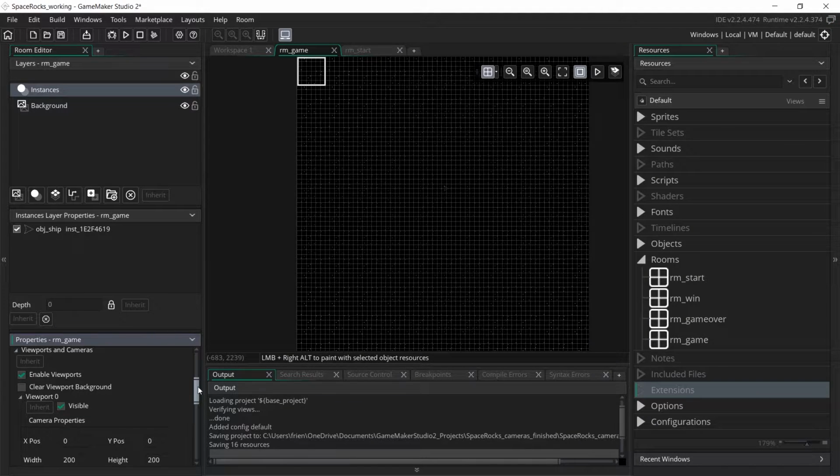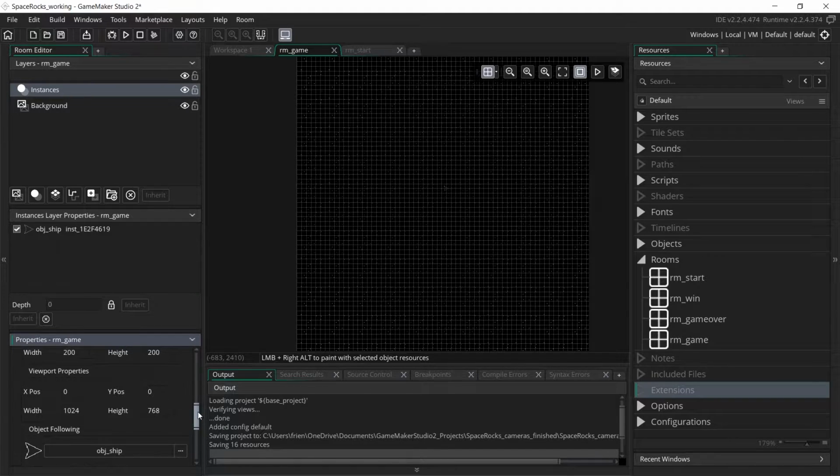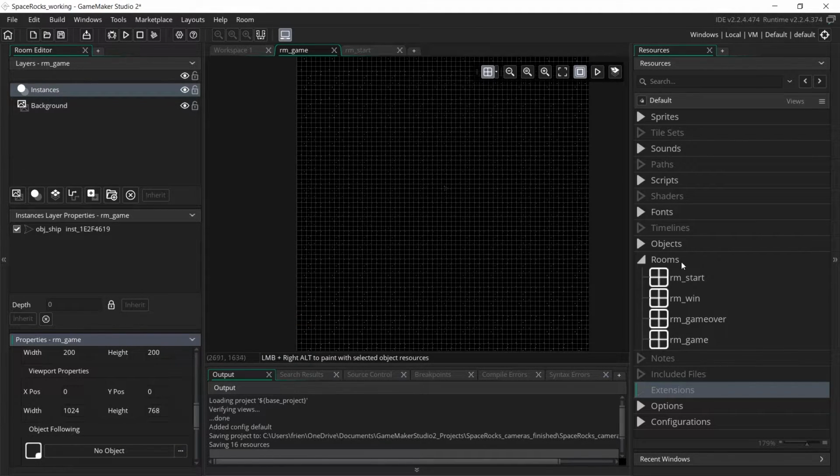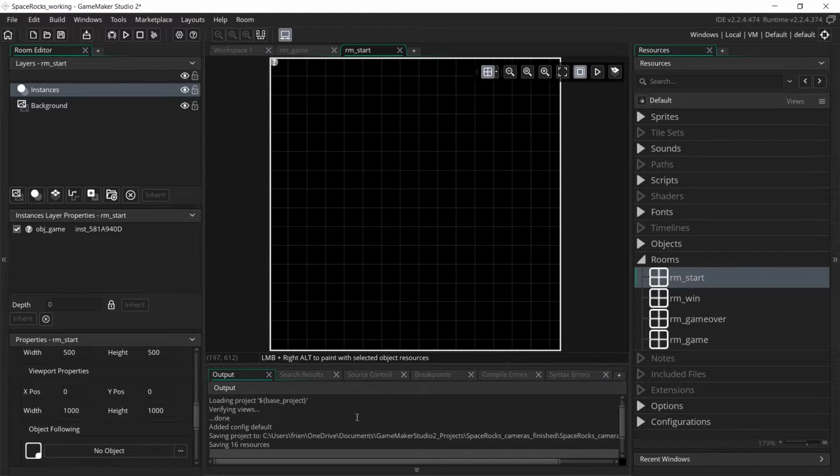Welcome back. So we had just gone over a lot of the concepts for setting up cameras and how you can do it via the room editor, but now we're going to do it programmatically. All right, so now I'm going to untick visible and also untick enable viewports, and I'm going to get rid of the object following the player. And we will also do the same in the start room.